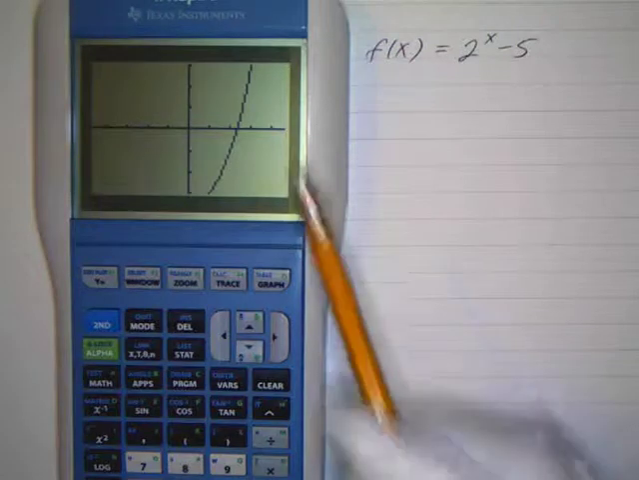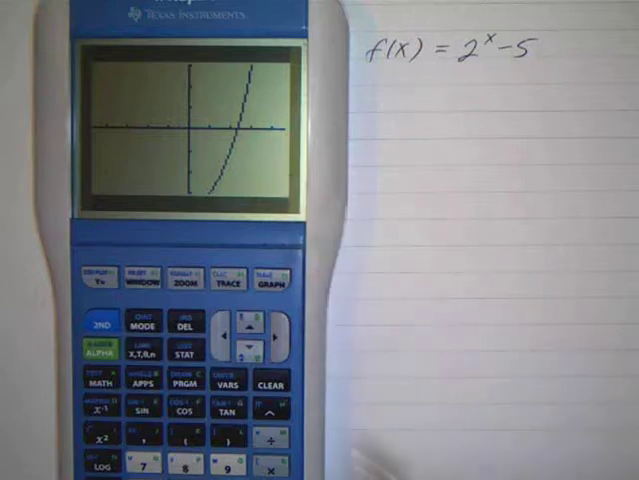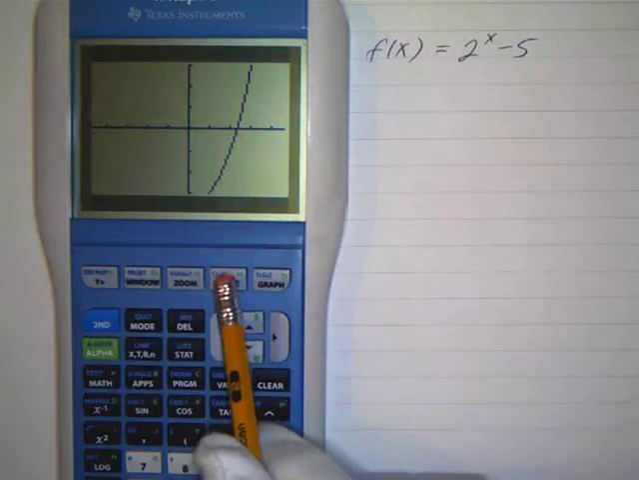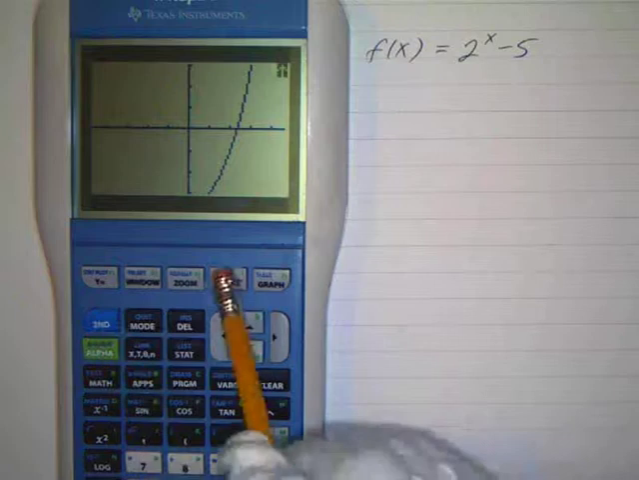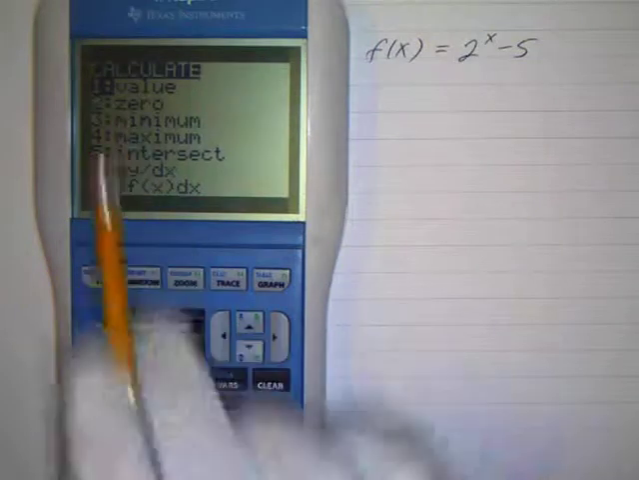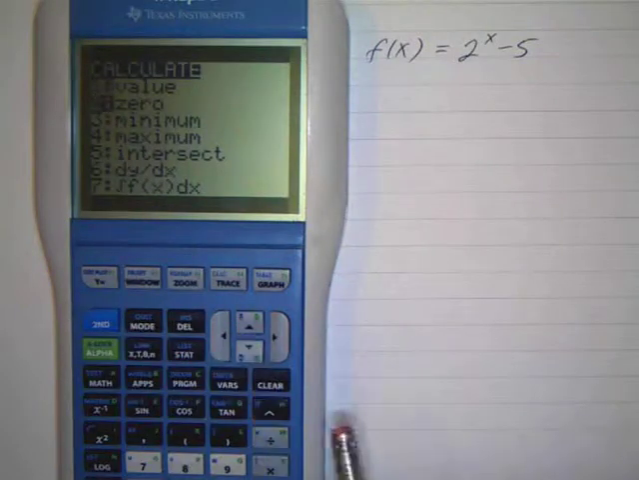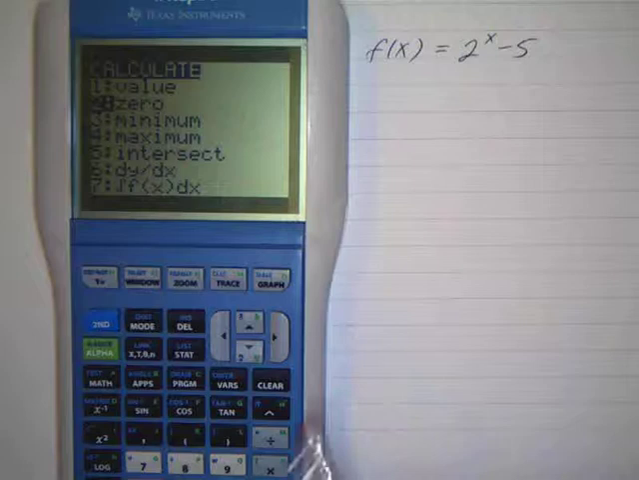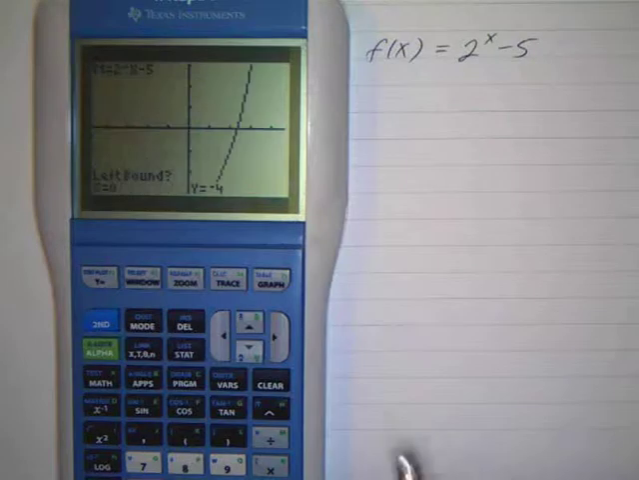And then we want to find the zero, so we want to see where the value of this function is 0. So we go to second, calculate. Second calc. And right over there, the second function is zero, so you can either go down and highlight that, or you can just hit 2, either way. And that's going to give me the zero.